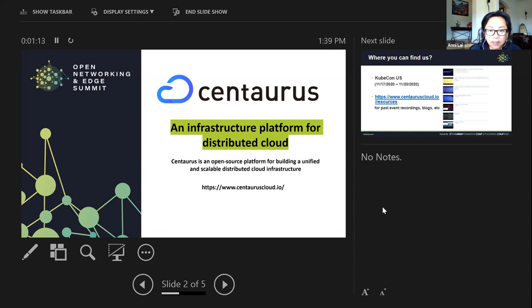Centaurus addresses the needs of the new workloads' scalability, as well as the distributed nature of cloud edge architecture, while keeping the unified resource management and orchestration of various resource types, such as VMs, containers, serverless, and maybe some possible future resource types.